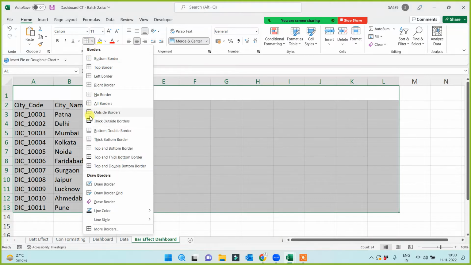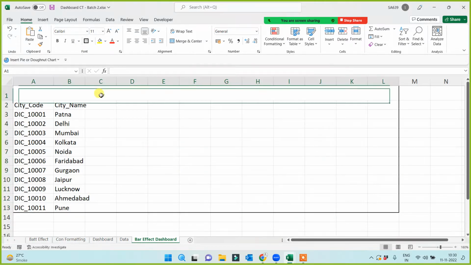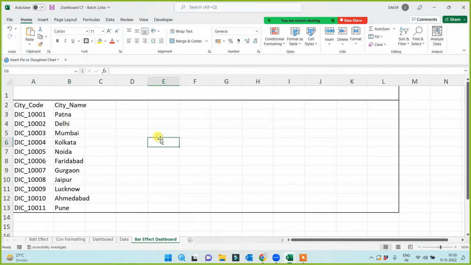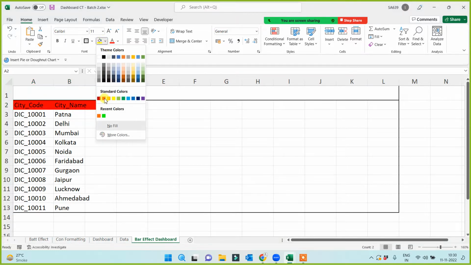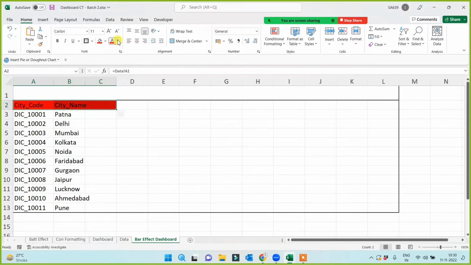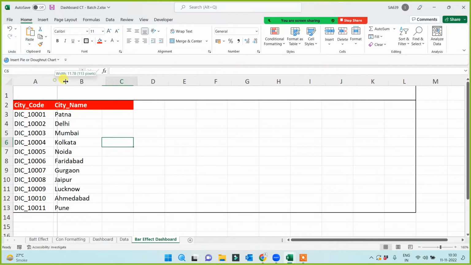So you have to just create an outline for this. We have the heading for this. You can just fill the color, any color you have. This is all under formatting kind of thing.